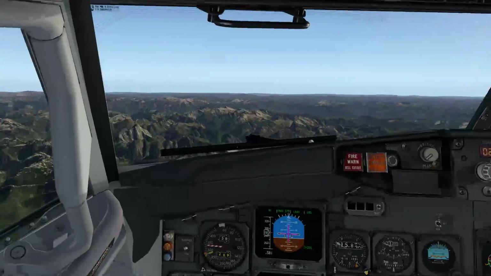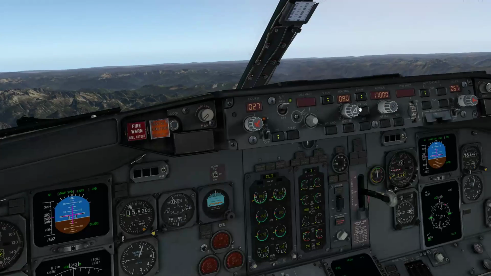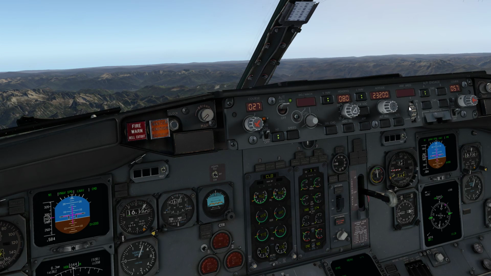Southwest 133 climb and maintain flight level 230. Climb and maintain flight level 230, Southwest 133.